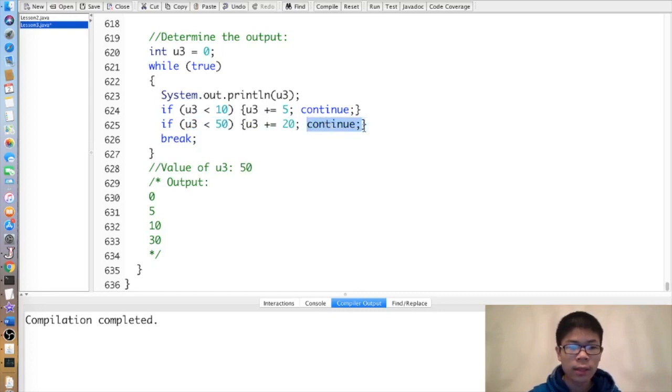Then I continue, which goes back to the condition, which is true. So then I print 50. 50 is not less than 10, and it's not less than 50, so we go on to execute the break statement, which quits this while loop, and we're done.